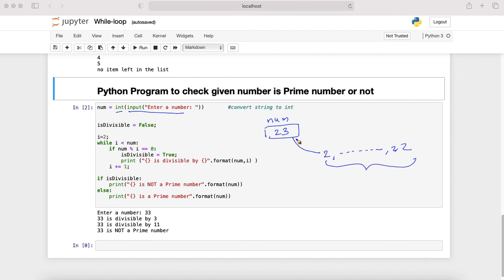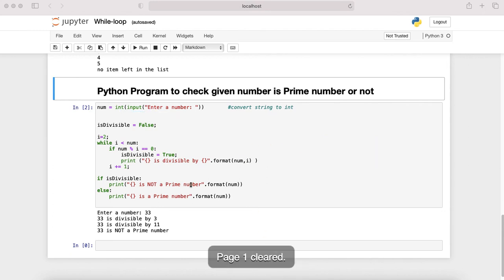I'll divide this 23 by 2 and check whether it is divisible by 2 or not. If not, then I'll go to 3. I'll divide this 23 by 3. If not divisible, then I'll go to 4. Likewise, I'll check whether this 23 is divisible by any of these numbers. If it is not divisible by any of these numbers, I'll declare that 23 is prime. Otherwise, 23 is not a prime. That means if 23 is divisible by one of these numbers, I'll say that it is not prime. So that's what we are doing here.